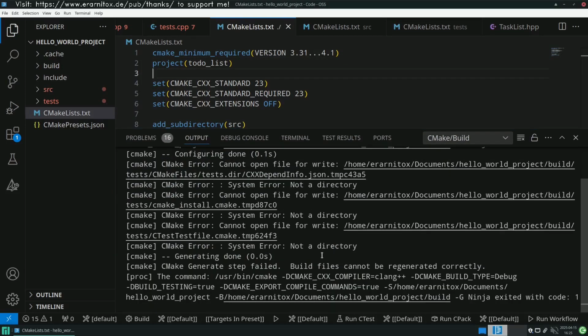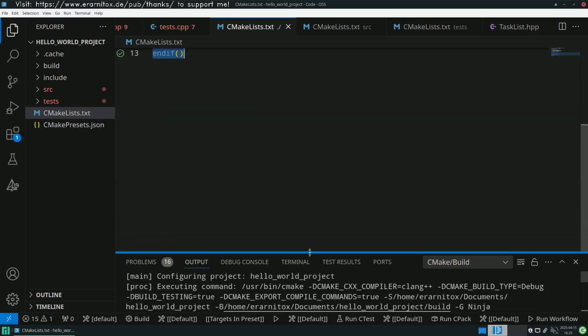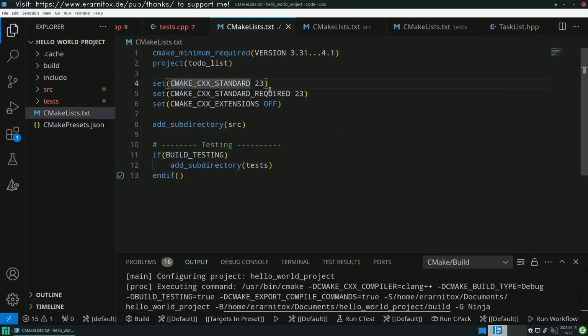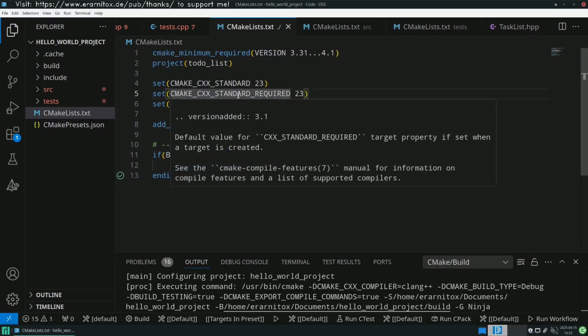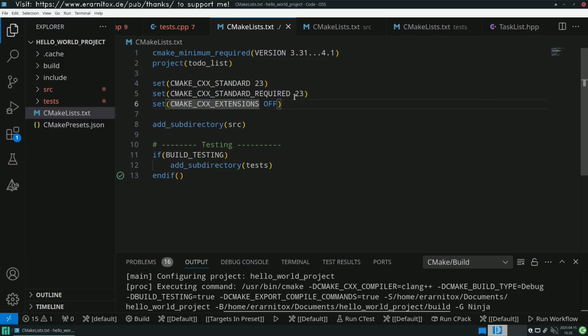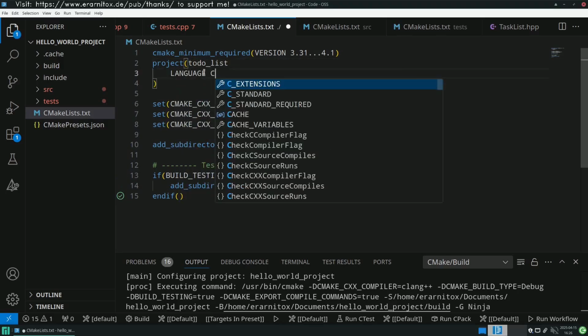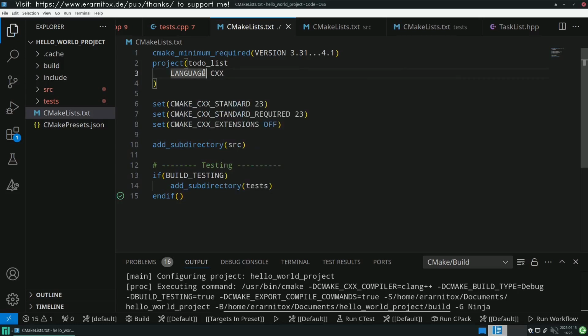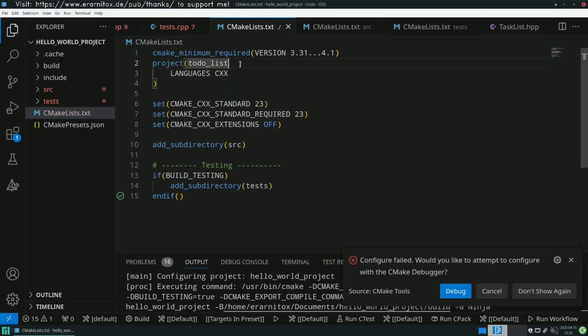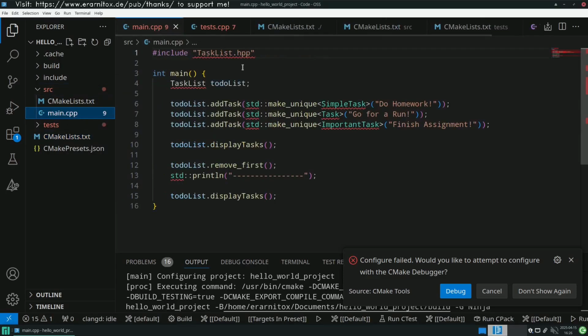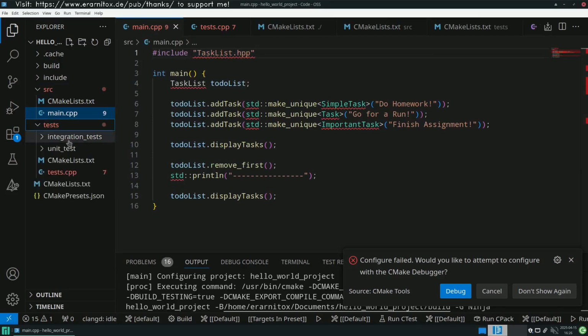And we do get an error here, not a directory. Let's see why that is. Yeah, let's look into it later. Here we set the language standard, and also here we set the standard that is required. And here we also disable the compiler extensions. Here we can supply some more things, like for example, the language is CXX. So we disable any C compatibility here. Then here, of course, we get errors, and also here.